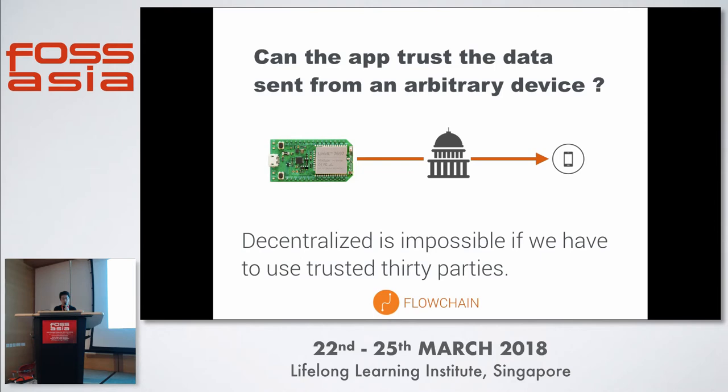This can increase the transaction rate compared to many current blockchains. For Bitcoin, the transaction time is about 50 minutes or even longer. For Ethereum, although the time is shorter, it's still about 10 seconds. But for IoT, the transaction rate is about milliseconds. So Flowchain aims to address such issues as well.